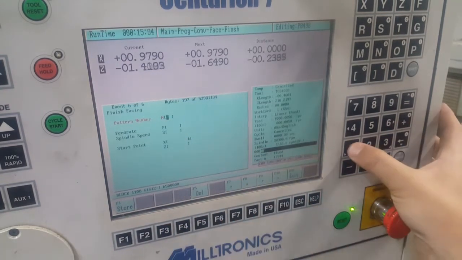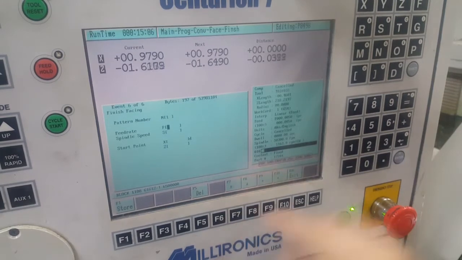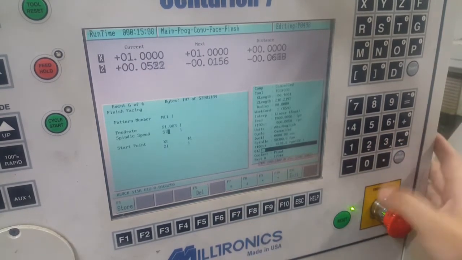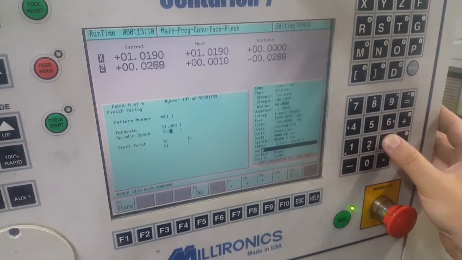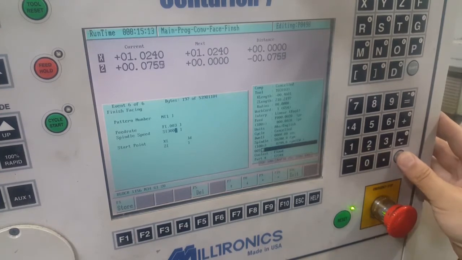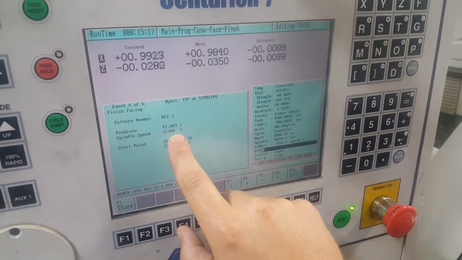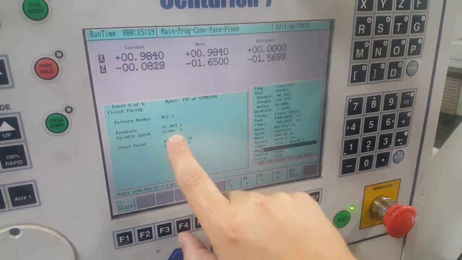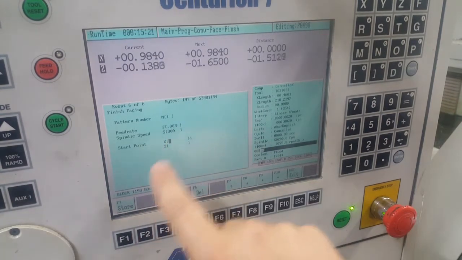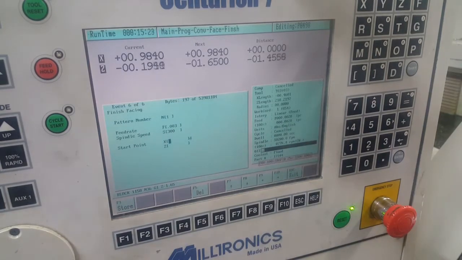Pattern number was 1. I'm going to do 3 thou per revolution at 300 surface speed. This spindle speed here on your finish pass is going to be your surface speed. So don't go trying to put in 1200 or something like we did for our RPM, because then you end up going way too fast.